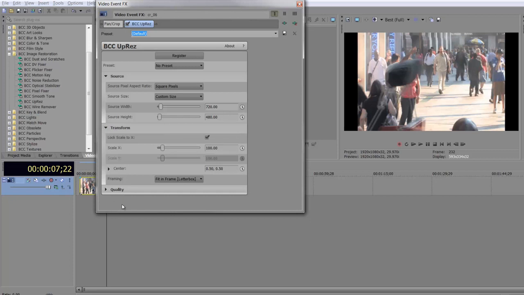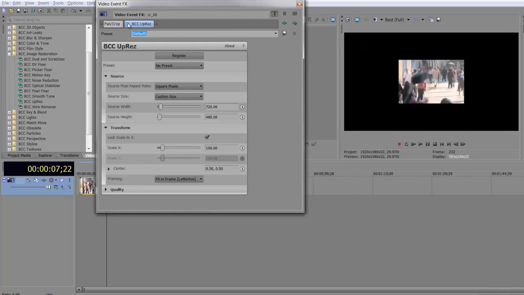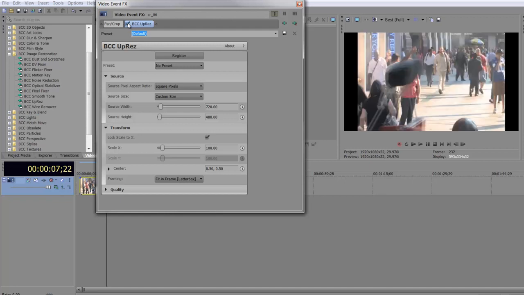Then we can go down to transform and we can decide how it should look. So you can see it's already starting to fit. Okay, so it's already looking good. If I just turn it off for a minute, you'll see that that's the original. We've applied BCC UpRez. Already it's uprezzed it. It's taken into account the size of the original pixel aspect ratio and the size of the original video that we brought in.